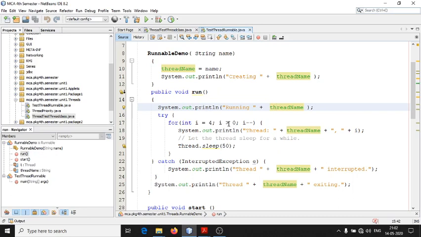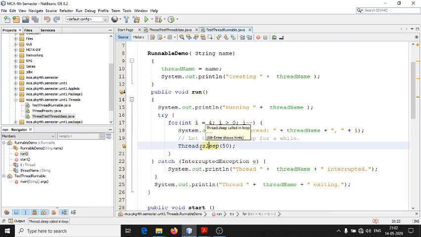So that is 4, 3, 2, 1, right? So it will go that many times. And so 4, 3, 2, 1, right? And every time it will print which thread is running. So the name, right? And the value of i will be 4 first, then 3, then 2, then 1, fine. But every time it prints, you notice one particular method that I've used, called thread.sleep.